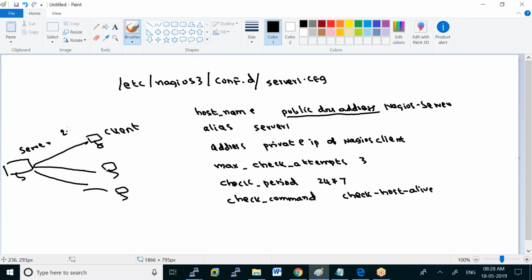So 24x7 it will send a signal, check host alive, and the client needs to give a response. For each and every check, the client needs to give a response. If a client is dead or gets stuck with some issues, or is not up, it couldn't send a response. So how many times does the server need to check? Not continuously. This is the option which specifies how many check attempts the server needs to make. If not, it will mark this client as a dead client.